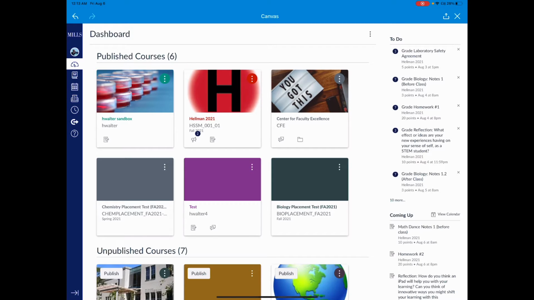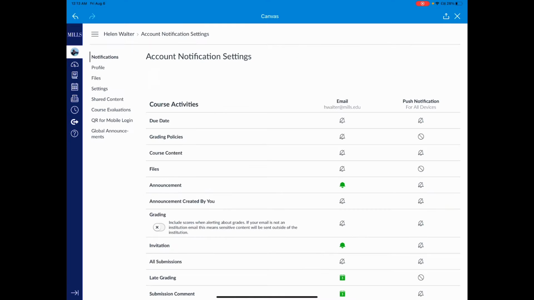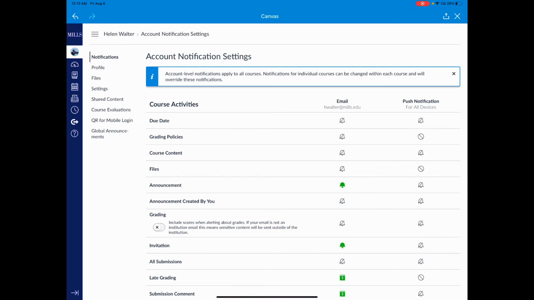On the left-hand side, underneath the logo, you'll see a small round circle. That is actually my portrait and my settings. So we're going to click that to start with. The first thing in settings is notifications. In notifications, you can set what happens and when it happens.